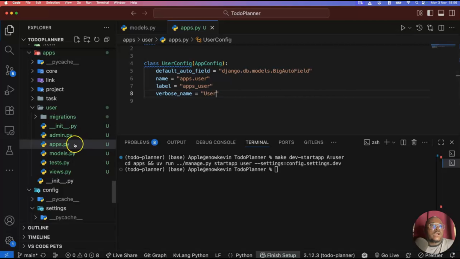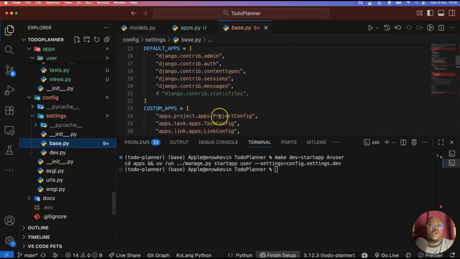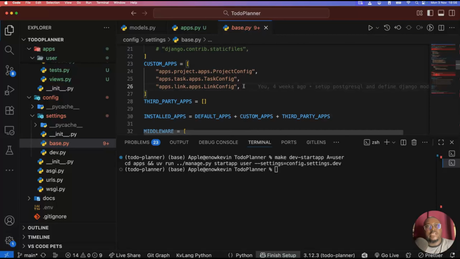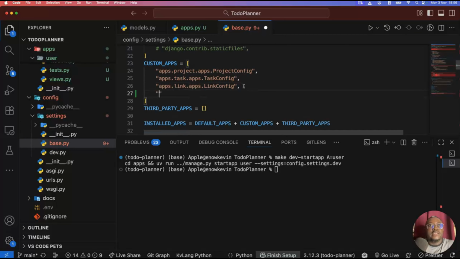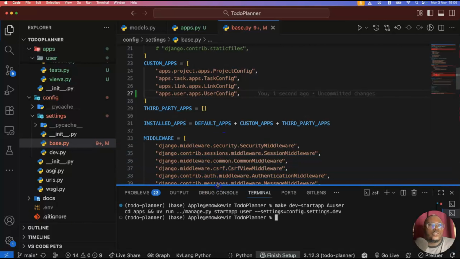And the second one will be to inform Django about this application. So I will just copy this user config, then move to the configuration settings, and in the base.py, just at the level of the custom apps, that contains applications created by me. So I'm going to say apps.user.apps.UserConfig.